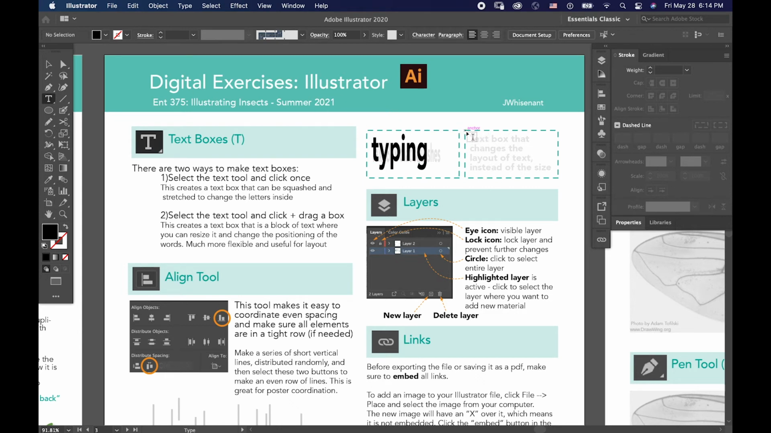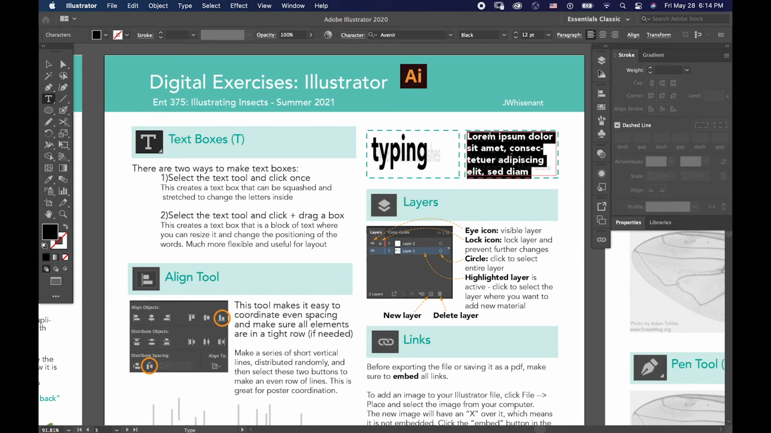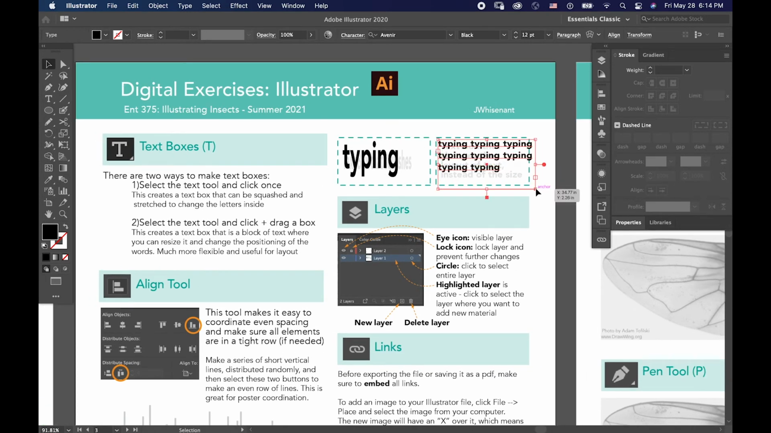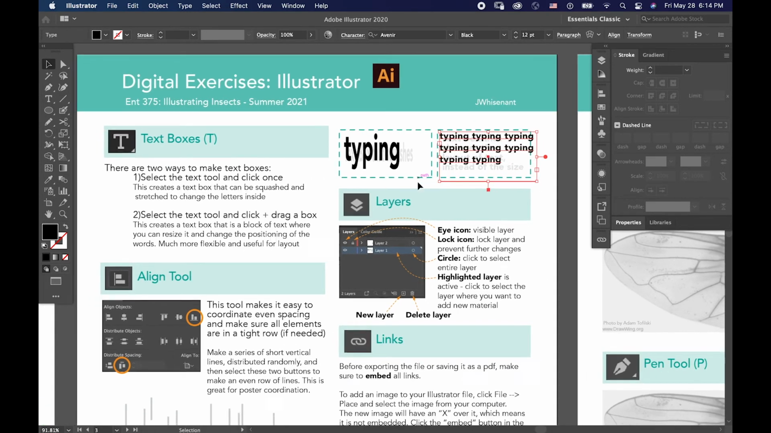So this is a click text box, this is a drawn text box, and I'm drawing it out to a certain shape, and I'm just going to go typing a million times. So when you adjust the size of this box, it will modify where the text is laying. So it's acting more like an InDesign or layout box instead.